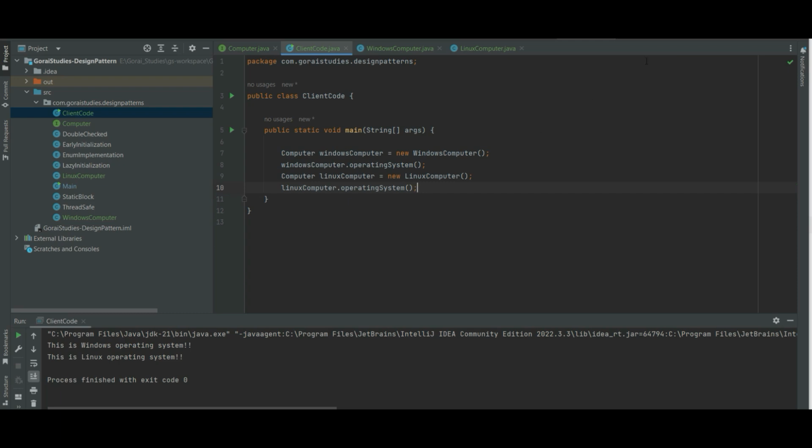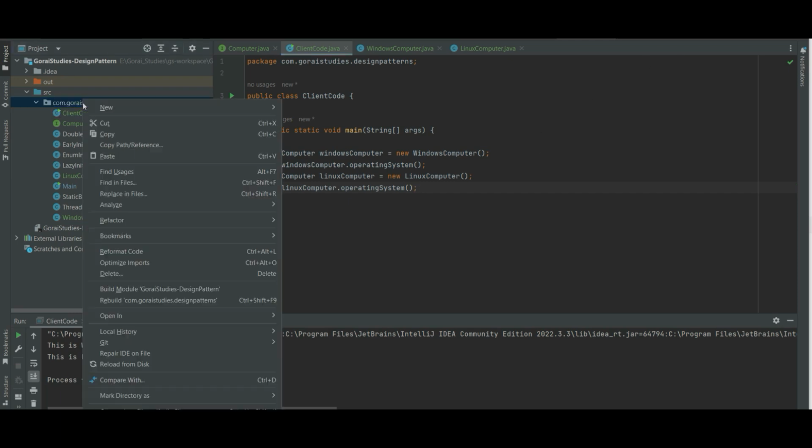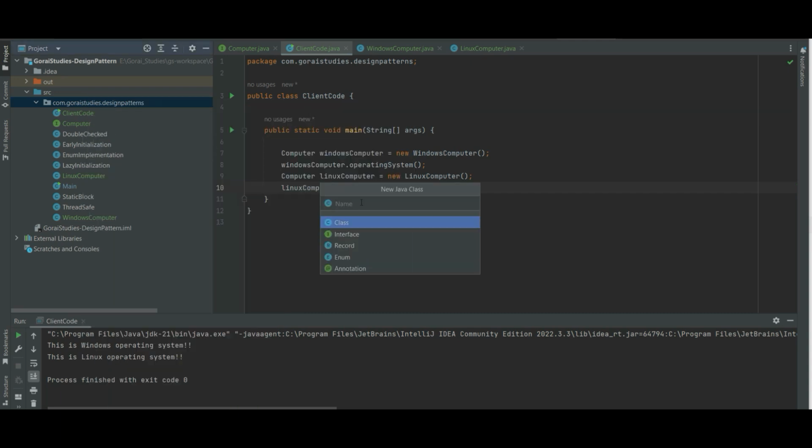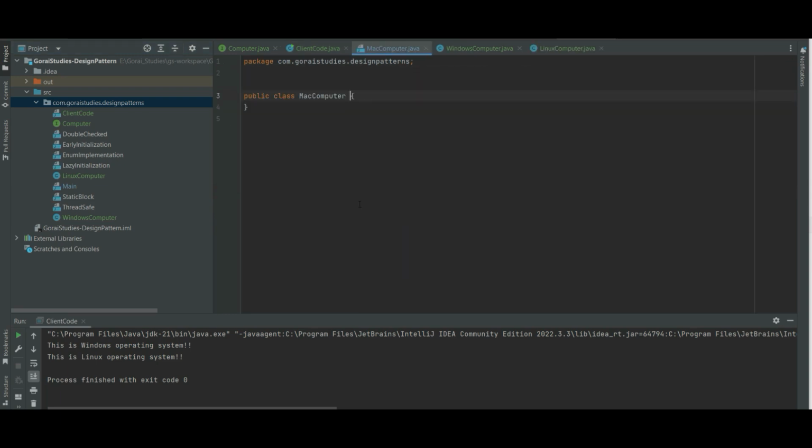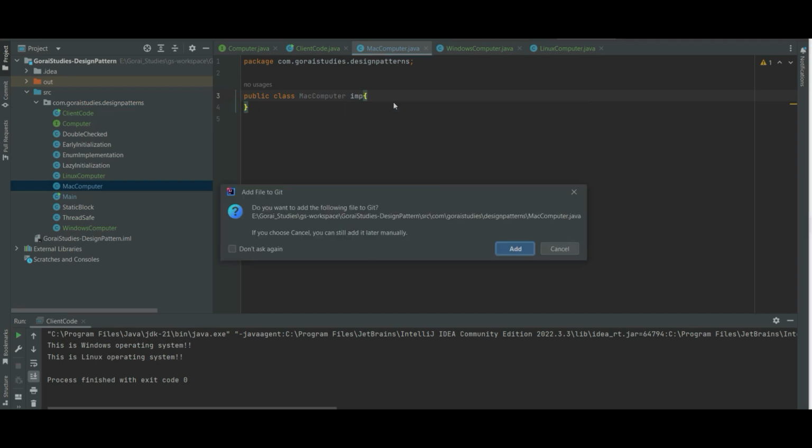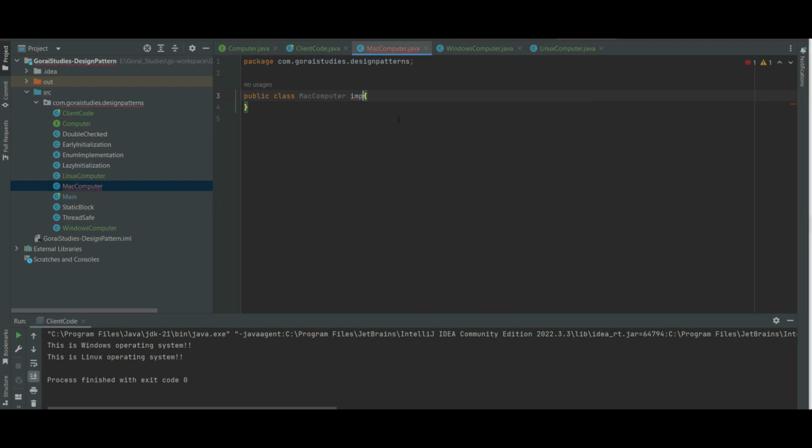So let me create that another class also quickly. Mac computer, and this also implements computer.